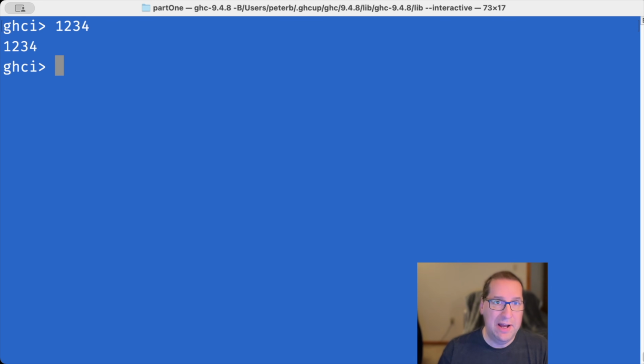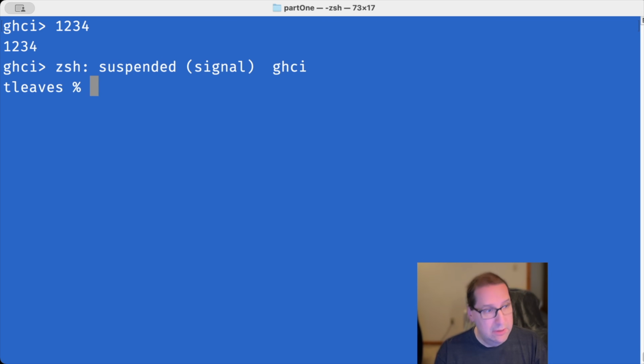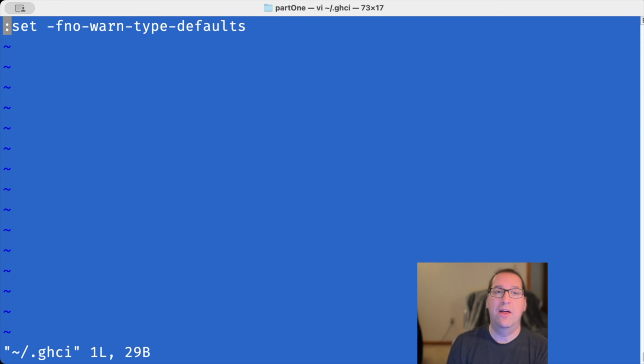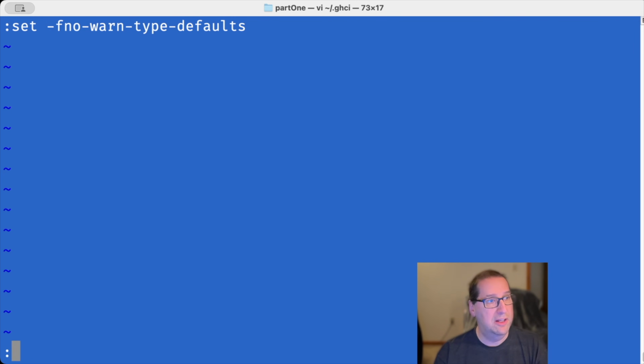This is one of the drawbacks of Haskell, in my opinion, is that it's super verbose. It would rather be explicit about all the things that might go wrong than just letting you get on with it. It's kind of like having a very nervous lawyer watching everything you do. I actually went, and I'll show you, I went and set that value, -fno-warn-type-defaults, because it was killing me.